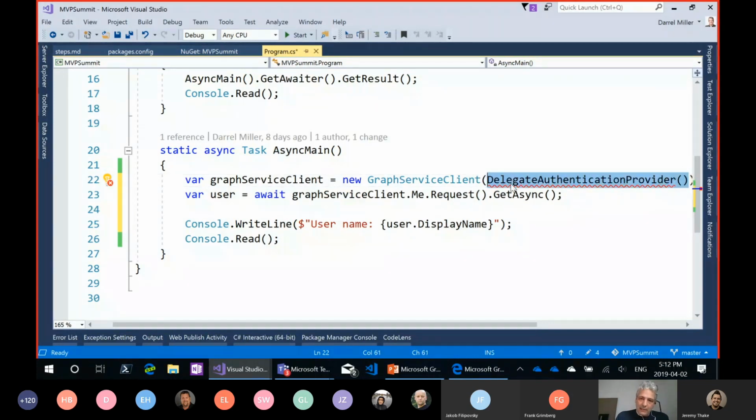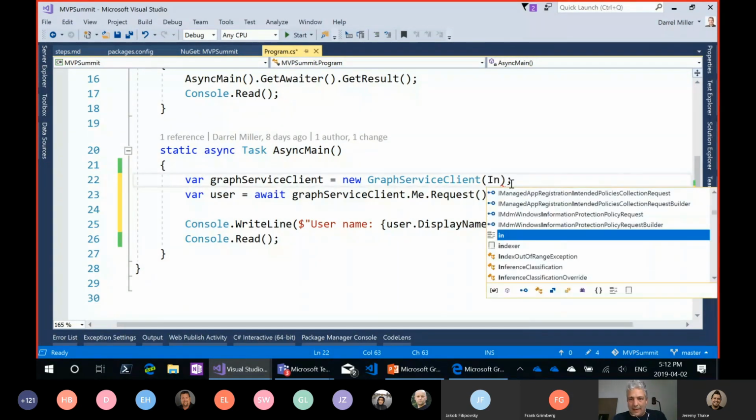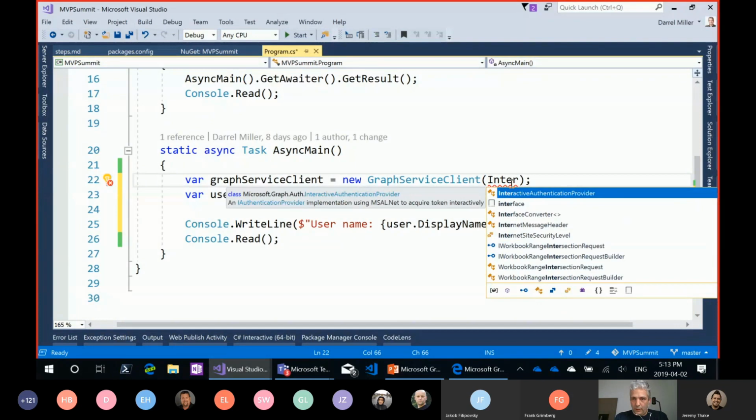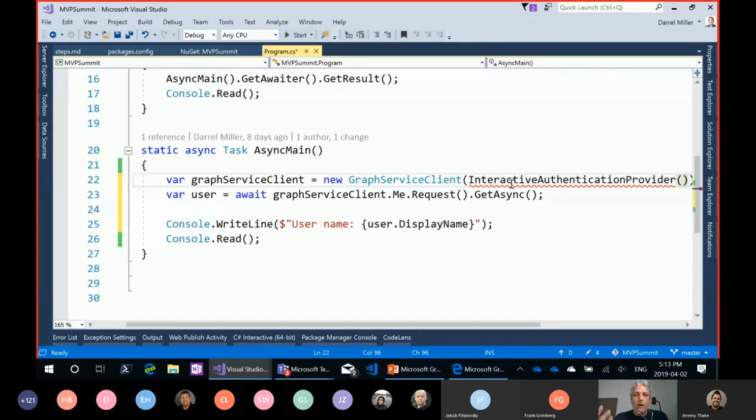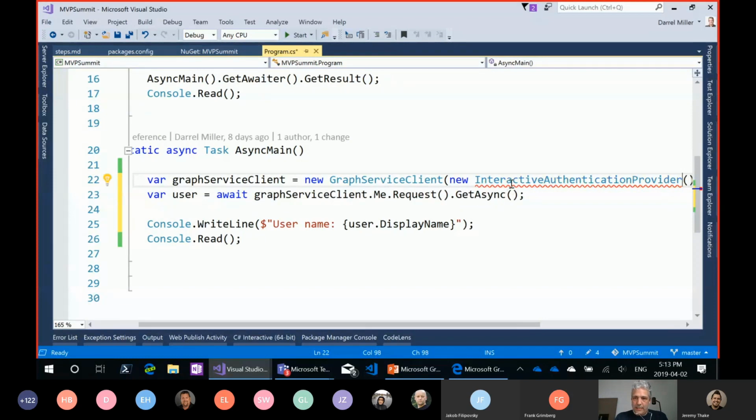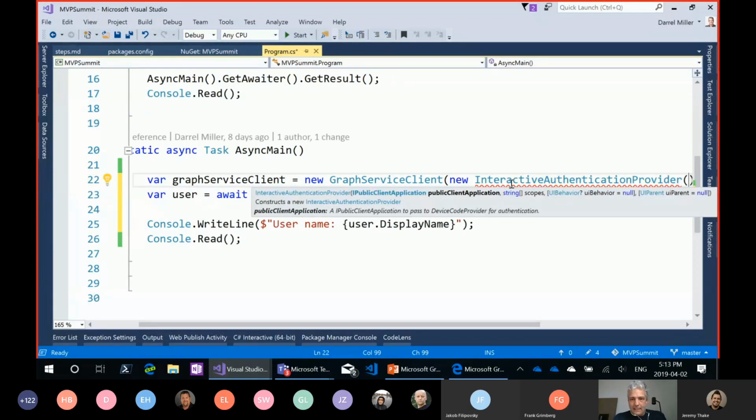So in order to make life easier, we've created a set of authentication providers, and I'm going to pick one using the interactive authentication flow, which is the one that's actually going to pop up a UI and allow me to enter my username and password. So let's create the interactive authentication provider. And okay, so it needs some parameters. It needs a public client application and it needs scopes. So, where do I get the public client application?